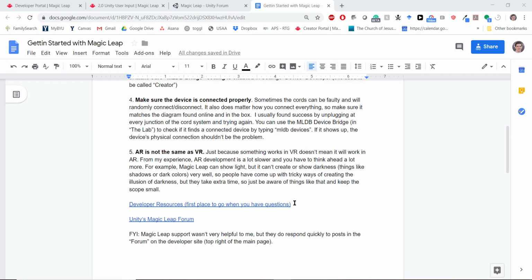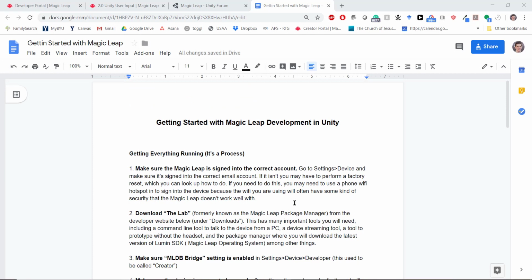So just starting off, you will need to make sure that your Magic Leap is signed into the correct account. If you go to the settings on your device once you start it up and you go to device, you should be able to see an email that it's connected to. You may have to go to another section of the settings to find that, but if it's not the email that you want it to be in, you're going to have to make sure that's set up right.